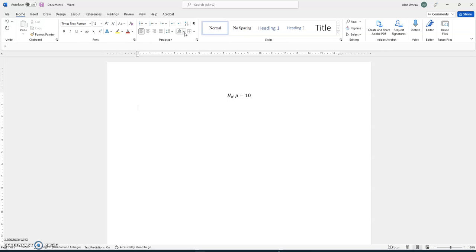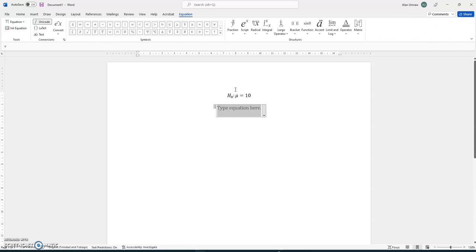Press enter. And then we do the same thing again, Alt equal sign. And then we go to H1. So we go to script again, and then H1 colon. And we can look for mu again. As well, we want not equal to. So we get the not equal to sign. And let's say it's not equal to 10.